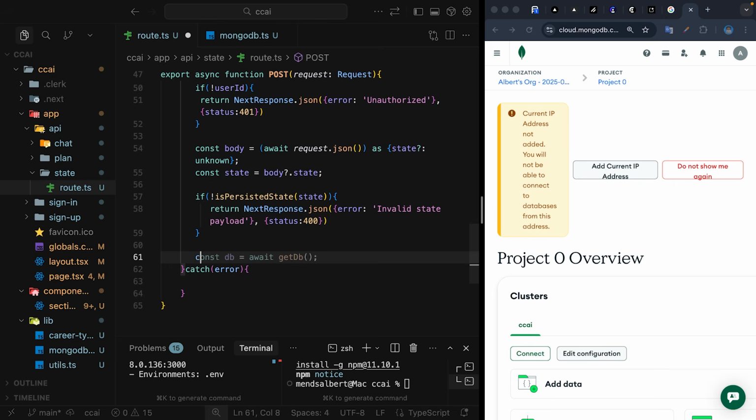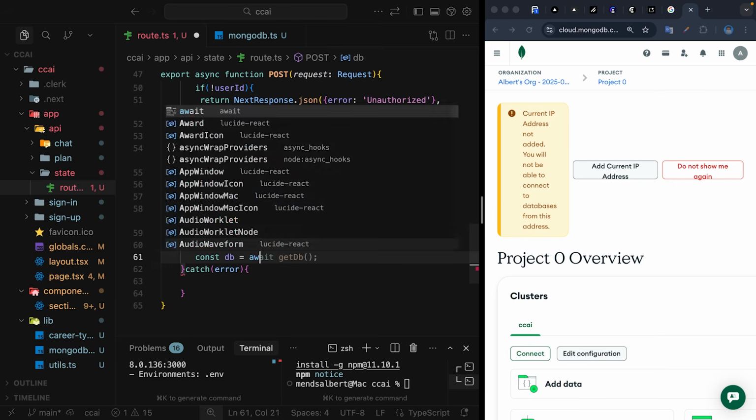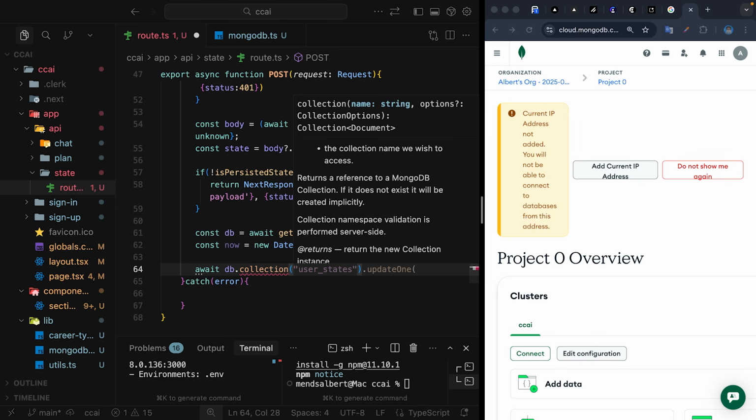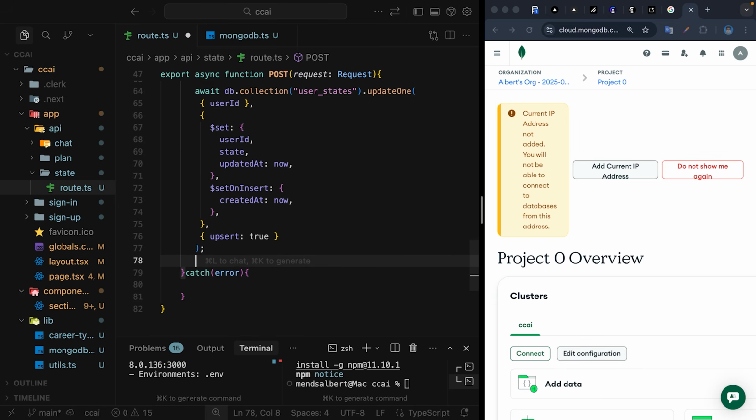Now for the save logic, we call await db.collection("user_states").updateOne. This part is clever. We match by user ID and use $set to update the state and the updatedAt timestamp. We also use $setOnInsert to track the createdAt date only when a new document is made. By setting upsert to true, MongoDB will either update the existing record or create a new one automatically.